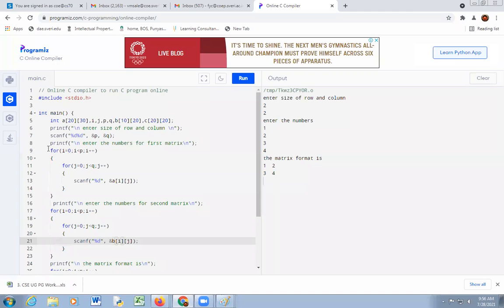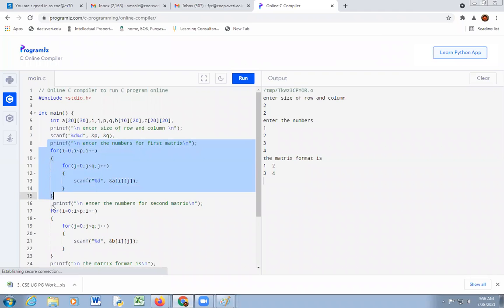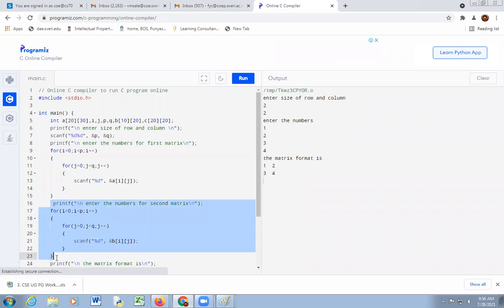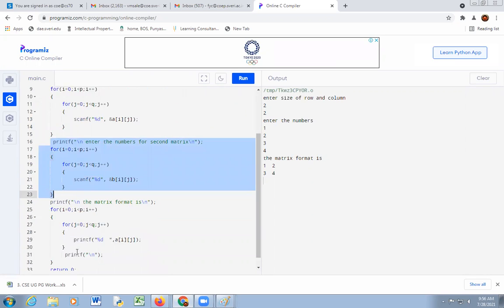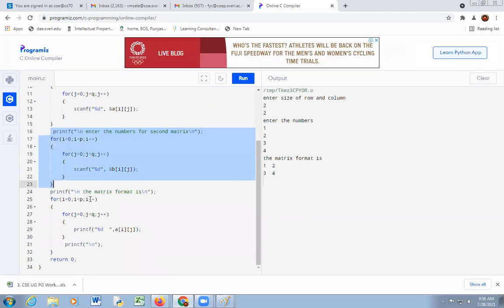Okay, so this is from line number 8 to line number 15. Enter the elements for first matrix, line number 16 to line number 23. Enter the elements for second matrix. And I want to display the entered numbers in matrix format first.